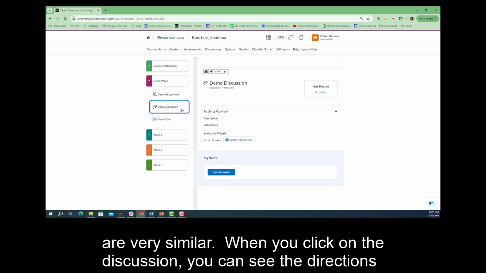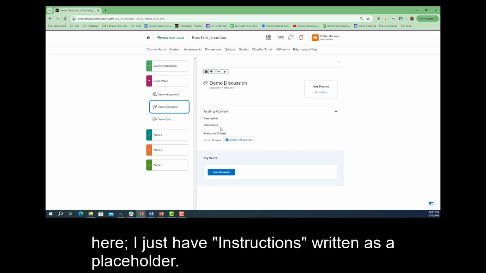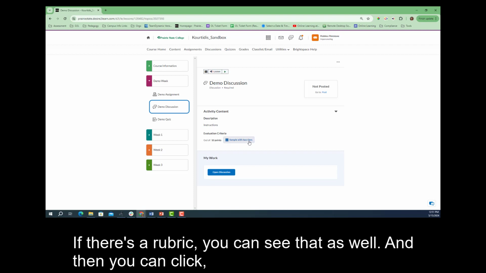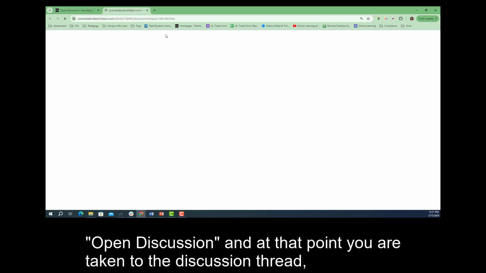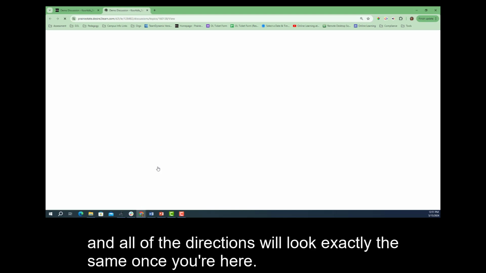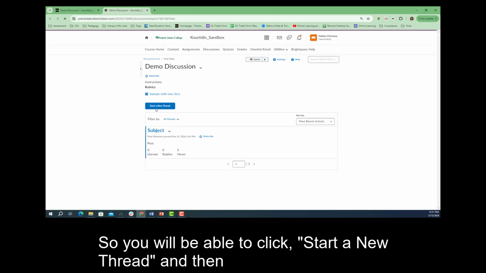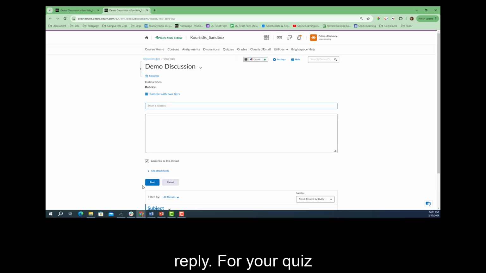Discussions are very similar. When you click on the discussion, you can see the directions here. I just have instructions written as a placeholder. If there's a rubric, you could see that as well. And then you can click Open Discussion, and at that point, you're taken to the discussion thread, and all of the directions will look exactly the same once you're here. So you will be able to click Start a New Thread, and then Reply.